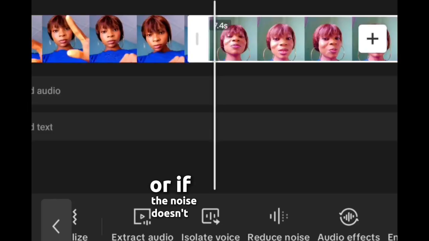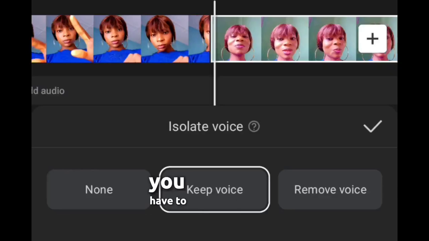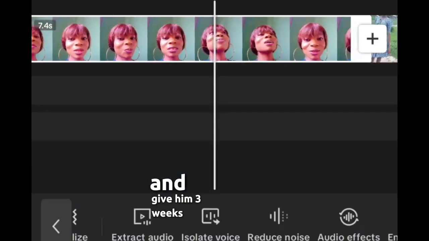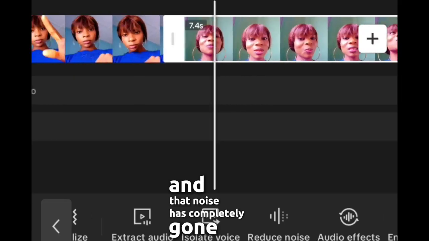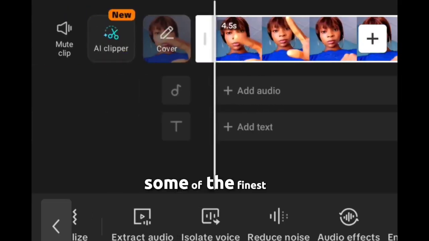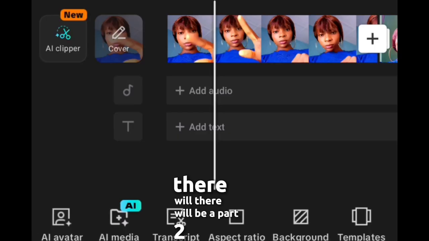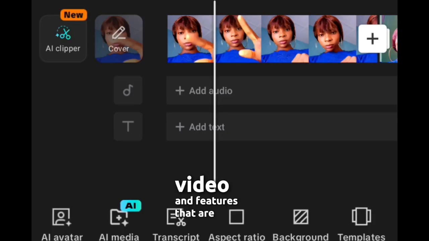Or if the noise doesn't go completely, you can come to Isolate Voice and choose Keep Voice. You have to let him go due to company policies and gave him 3 weeks notice to properly hand over. And that noise has completely gone. So these are some of the finest CapCut features that you can try out on your own. There'll be a part 2 of this video because there are more new CapCut features that make your work very easy.